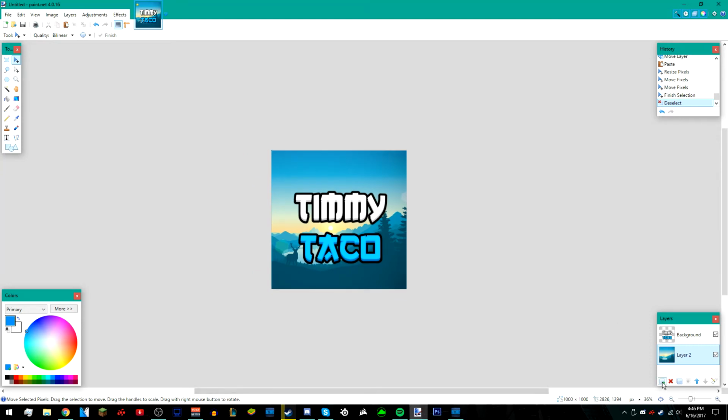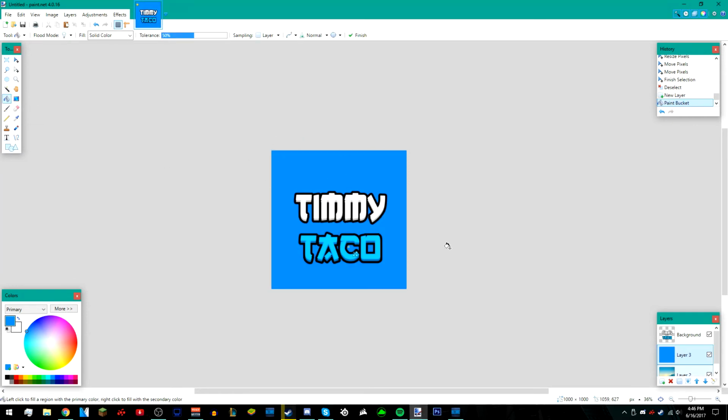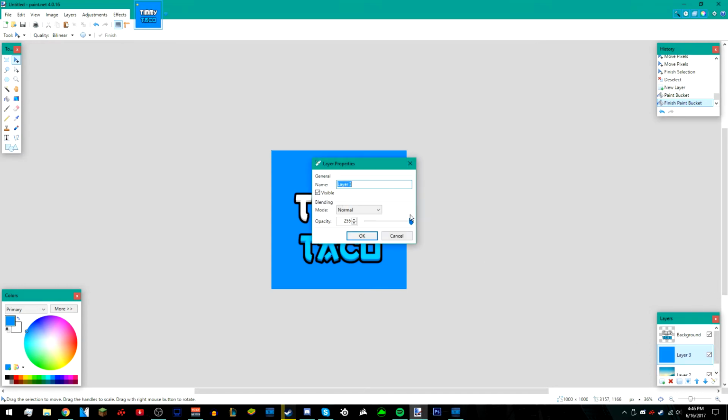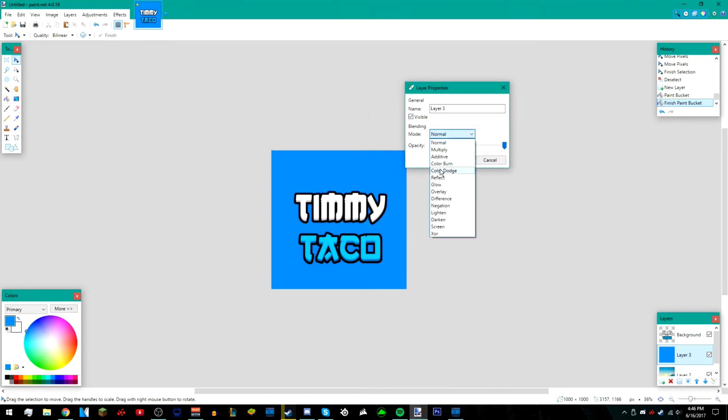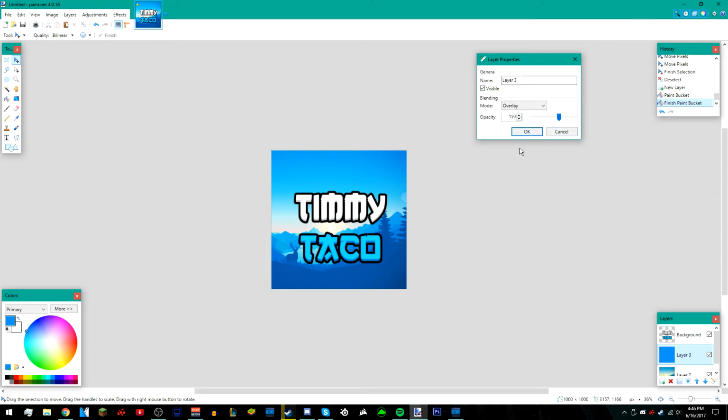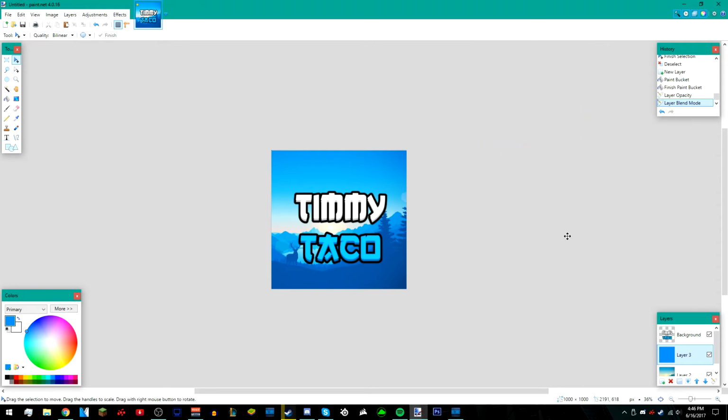After that, just add another new layer above your background. And then just make sure your primary color is the color you selected for your text. And then get the paint bucket tool and left click on your image, and then everything should be blue. And then go over here to layers and then properties, and then change the blending mode to something like overlay, and then just play with the settings. You don't have to change the blending mode to overlay, but I'm just gonna do it. I'm just gonna make it like 159 or something, and then press OK once I'm done.